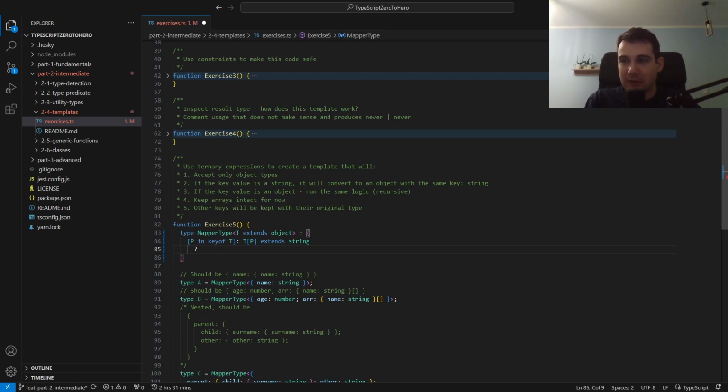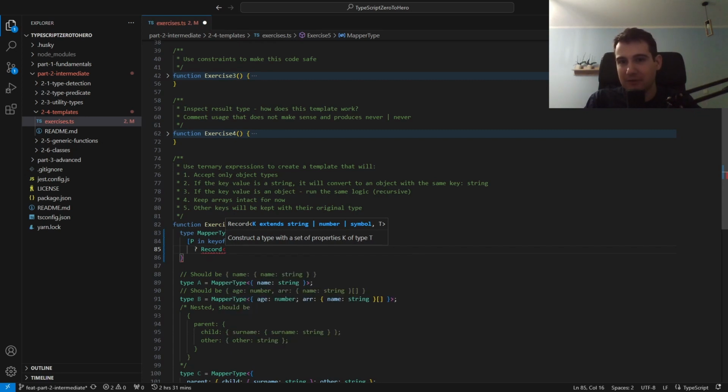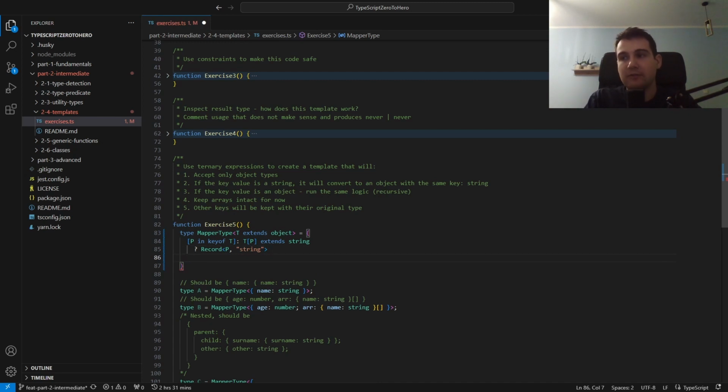Okay, and here we need to create an object that will have this key and the values will be string. To do so, I am using Record here because I don't know if we can create the same logic with some other tools that are built into TypeScript, but I think Record is the proper solution for what we want to achieve. Okay. If the key value is an object, return the same logic recursively.